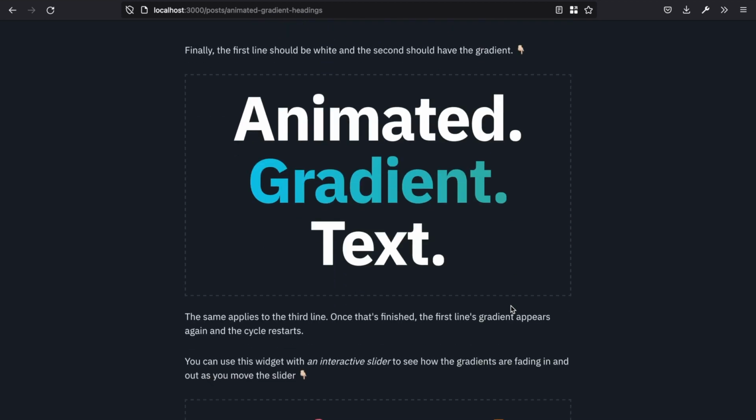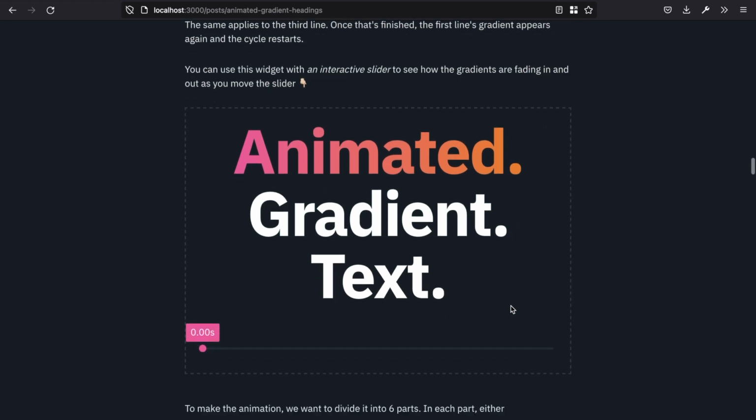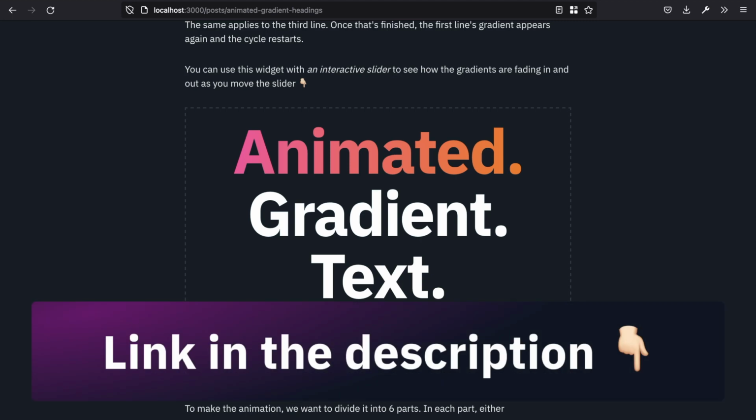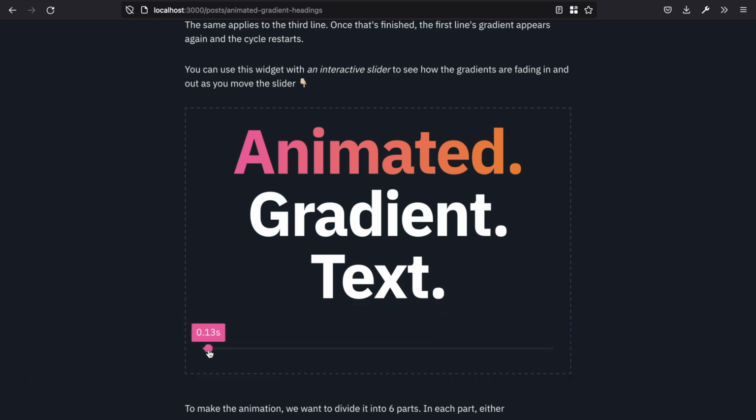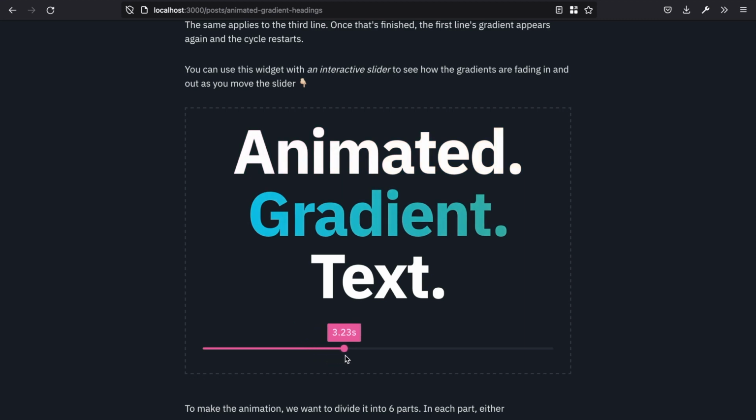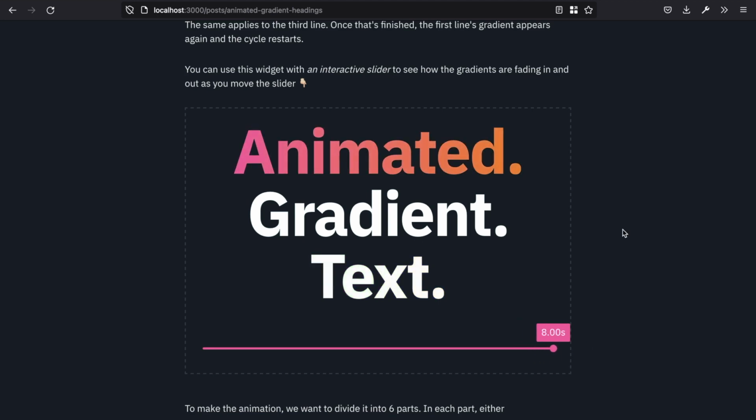And you can actually see how it works if you play with this widget that I created just for this purpose. It's on my blog, so feel free to check it out. As I drag the slider, you can see that the first heading is slowly fading out, the second is slowly fading in, then it stays like this for a bit, where only the second line has the gradient background, and after a while it starts fading out and the third one starts fading in, and it stays like this for a while. And finally, it goes back to the initial state where the first line has the gradient background and the other two have white backgrounds.